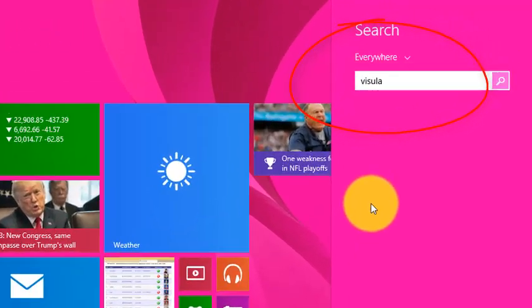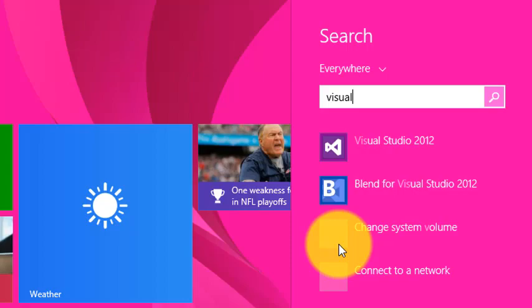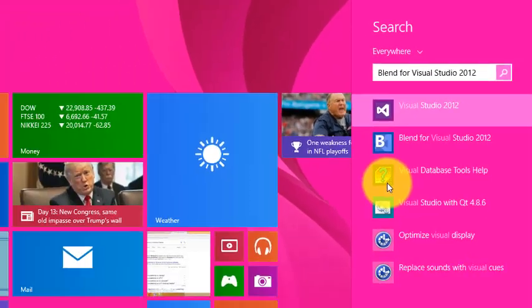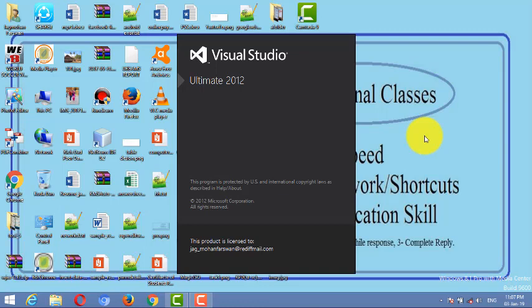You can type "visual" here as you type, and below you will see the Visual Studio software. So you have just opened this, okay? Now see that it opens Visual Studio at the top, and you have the option. Just check out at the top of Visual Studio, and here it shows the person who is registered with it, okay? So you can type something like that.